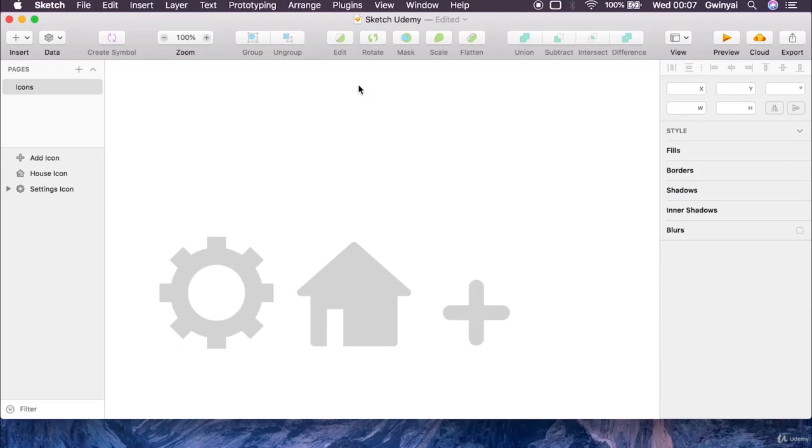Welcome back, guys, to yet another tutorial on creating icons. So this time around, we're going to create a profile icon.